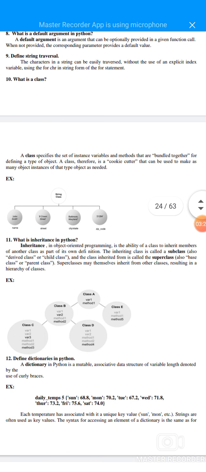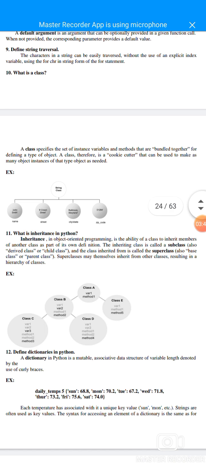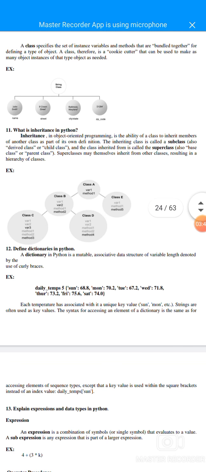Tenth question. What is a class? A class specifies the set of instance variables and methods that are bundled together for defining a type of object. A class is therefore a cookie cutter that can be used to make as many object instances of the type as needed. For example, a string class with a name, a street, a city or state, and a zip code, all denoted in this example.